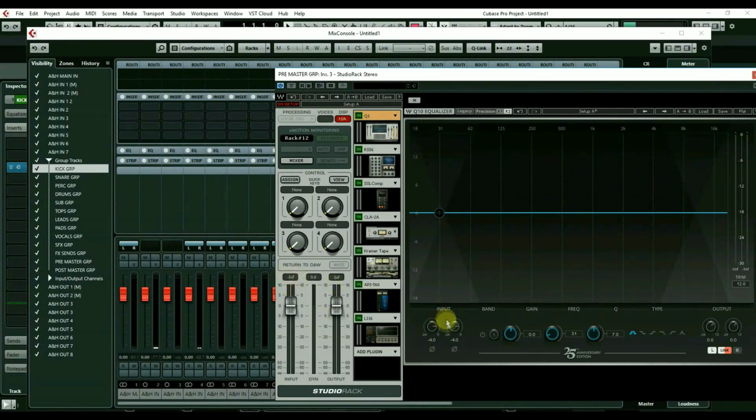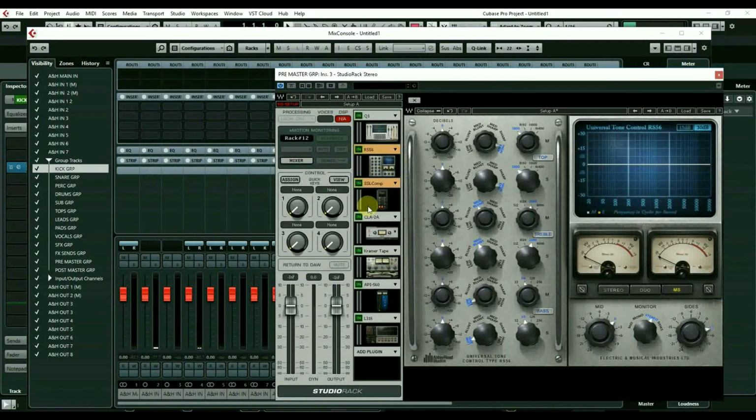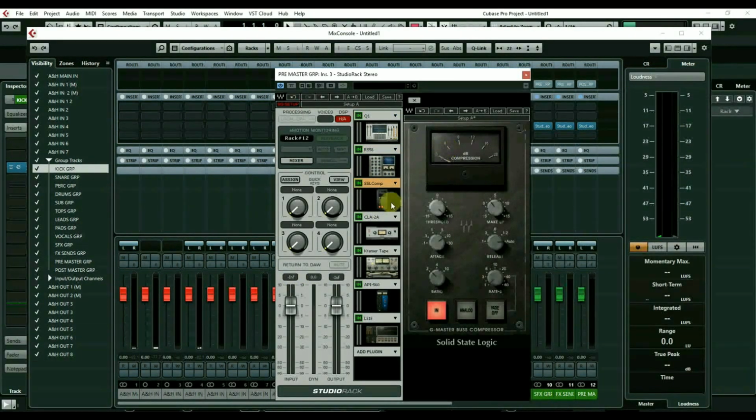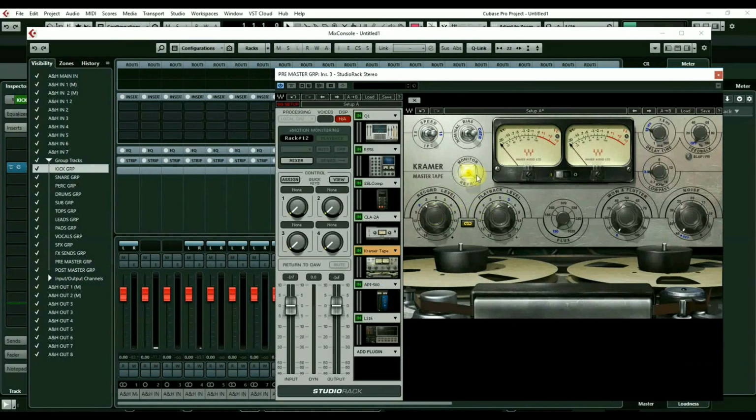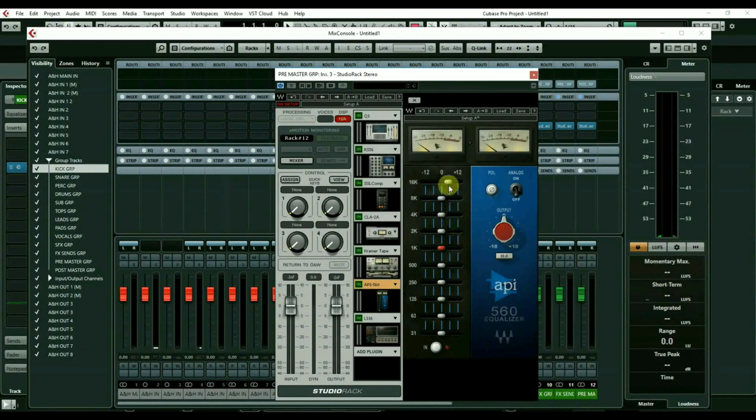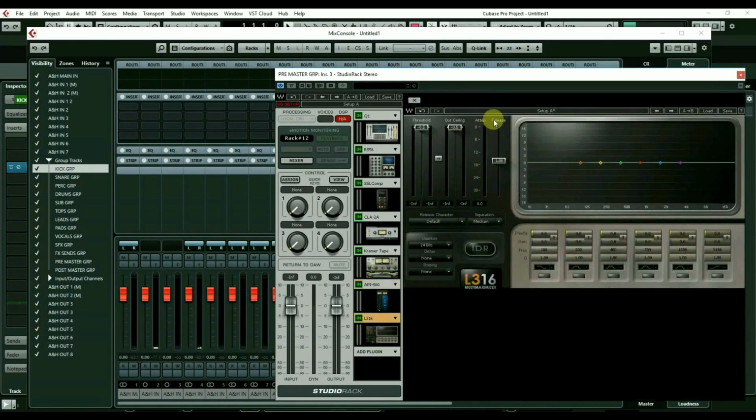Watch your inputs, make sure nothing's reading, come into the RS, go into the bus compressor, nothing going on there on the CLA, and then it goes into the Kramer. Watch your levels on the Kramer, you want to be hitting between 3 and 5 dB, and then a little bit of brightness there with the API, and then into the limiter. I've taken off the dither, and I've just got about a dB of headroom out of that. Can create more if need be.